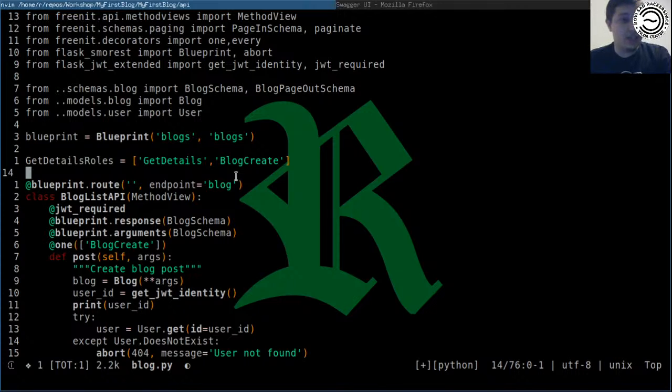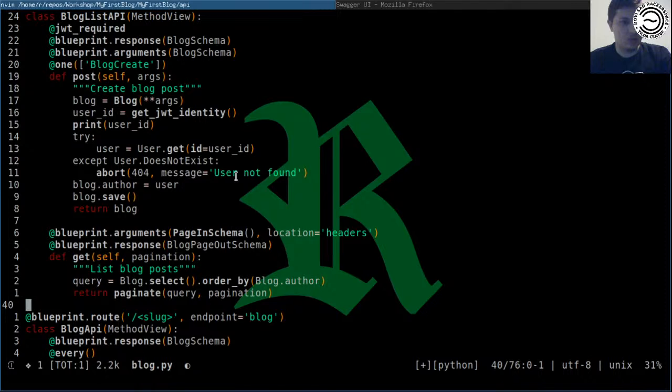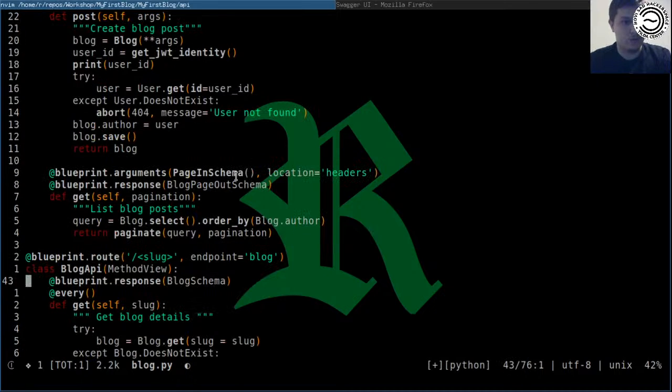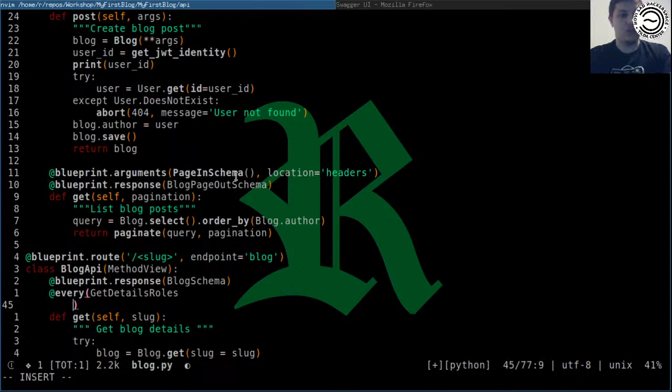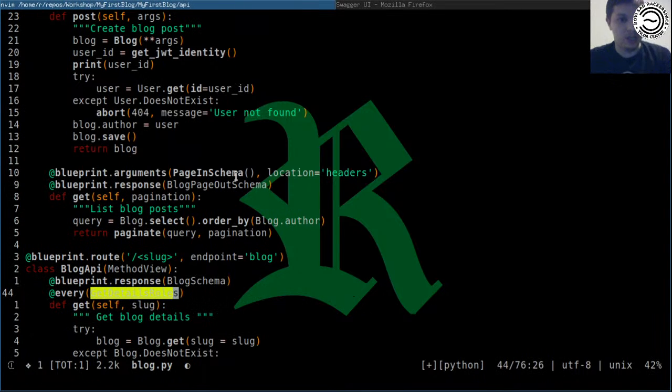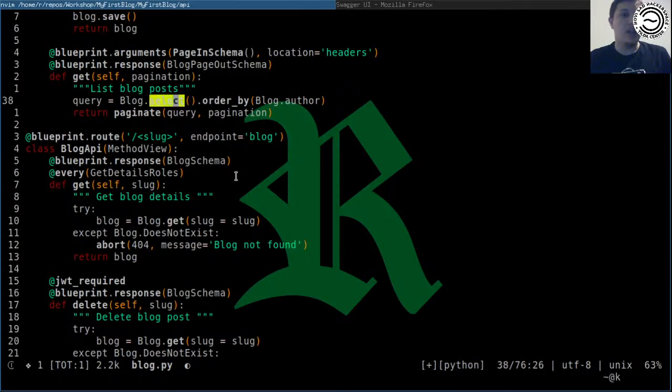So get details roles, we have created a list. Instead of writing a list of roles in everything we wrote, I'm going to go get details roles and do something like this. And this is quite the same functionality. Now why did I do that?